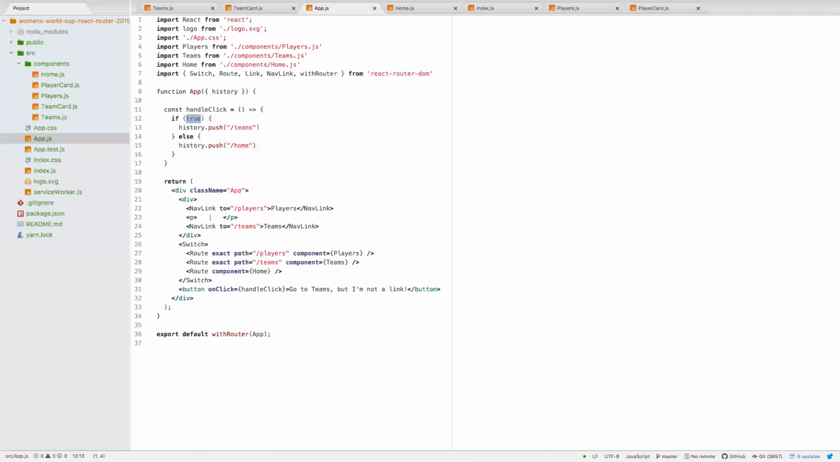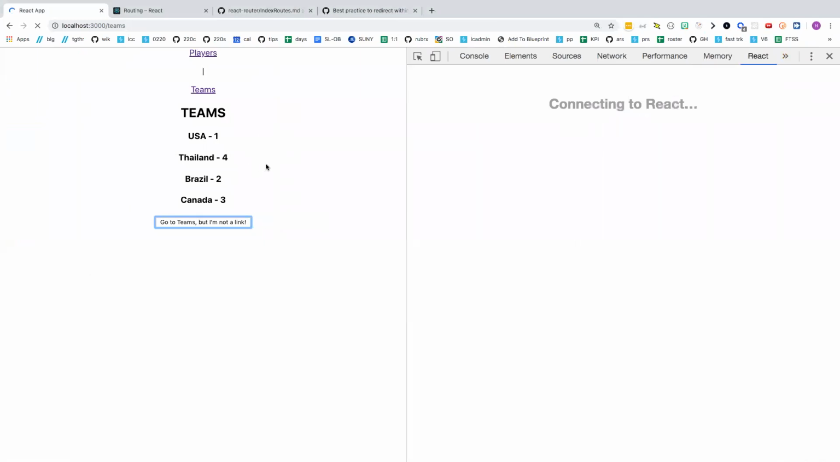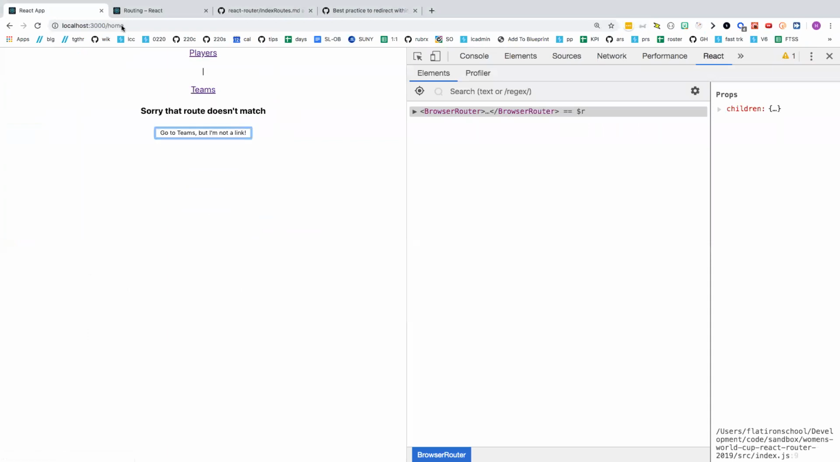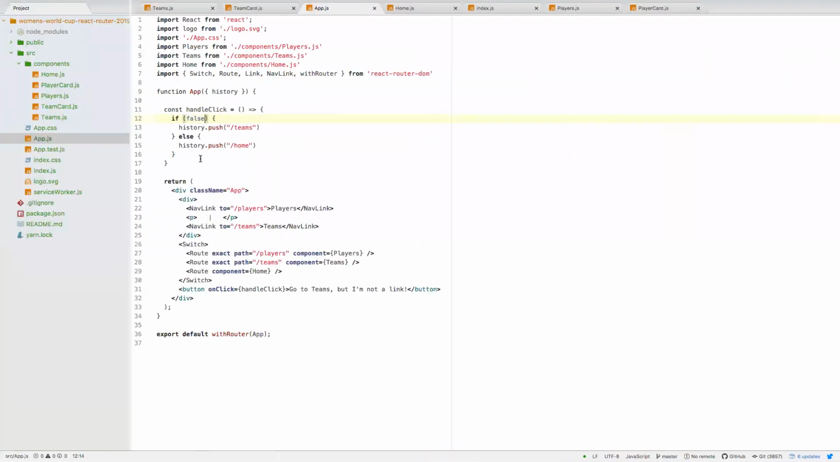But now if I change this to false, like a failure from the backend, whatever that represents, I can still go back and forth from Players to Teams with my links, and if I click this button, it's going to take me home, which of course doesn't match routes according to what we set up here. A really powerful way to change state anywhere, basically, to change the state of where we are in our URL, which is pretty handy. And we're just using a higher order function that takes a component and returns a more bulked up component.